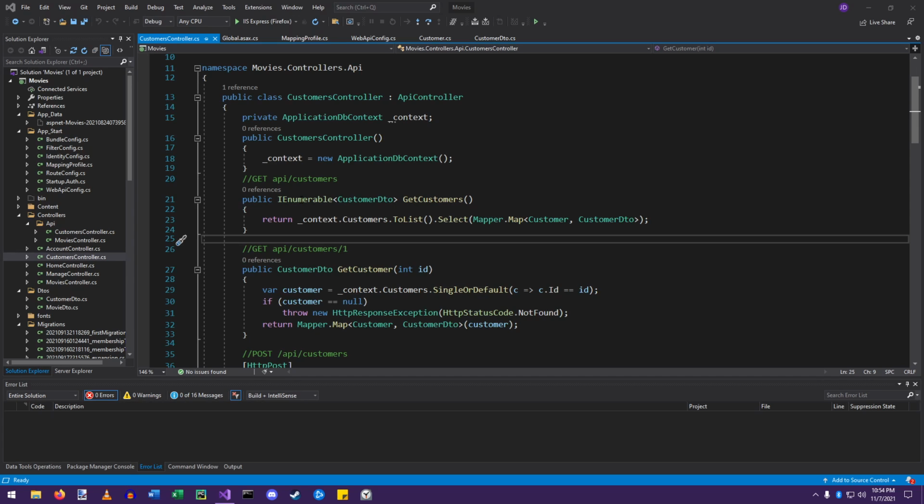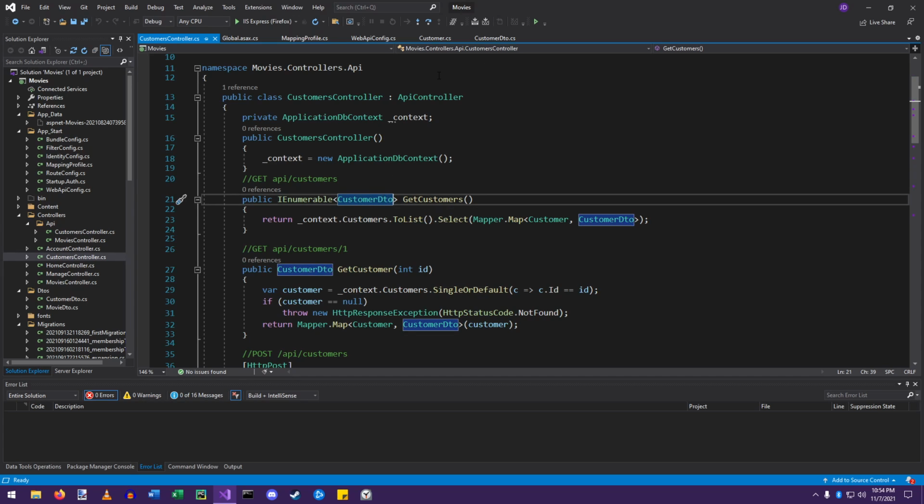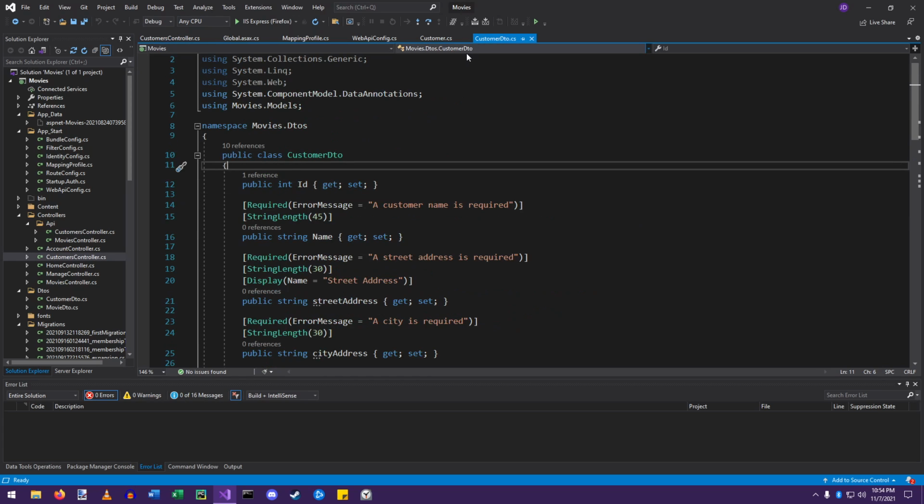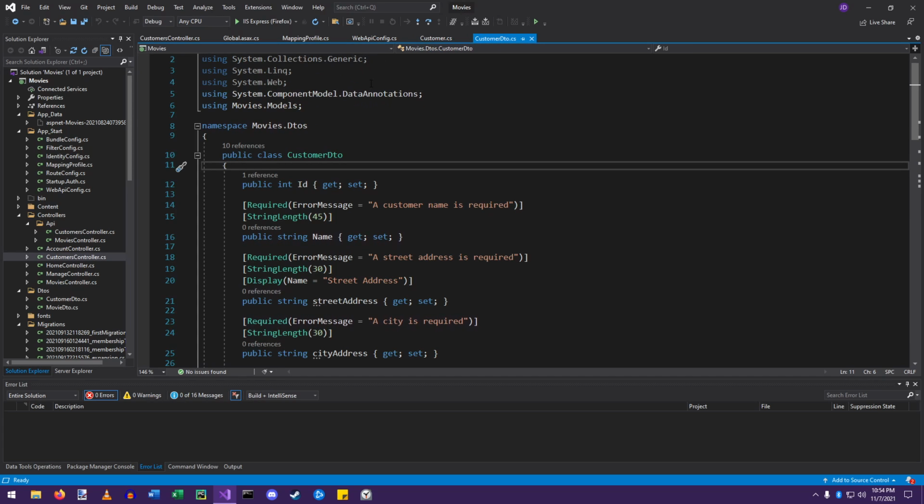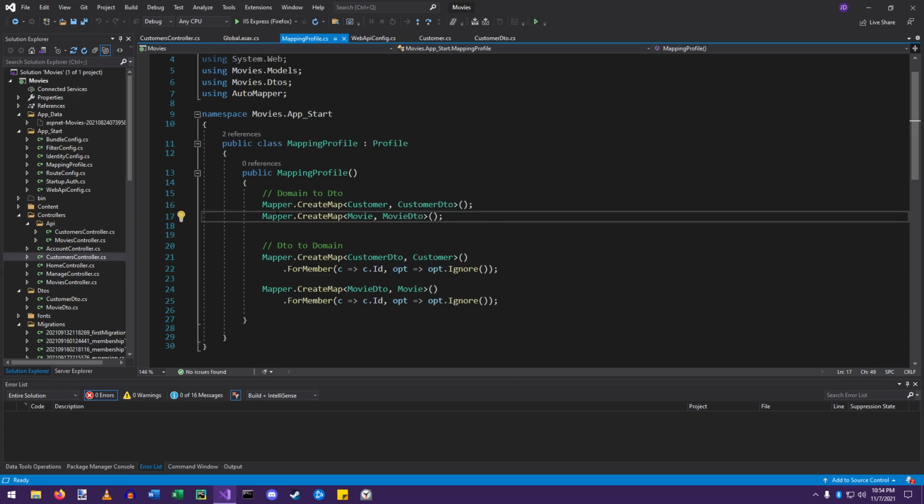What we do is we create an IEnumerable list of customer. Well, I guess I should explain this first. We create up here a customer DTO class, a data transfer object, so that the API doesn't have direct access to the code. And it's exactly the same as the normal customer class, but we use it here. This is how we obfuscate it.